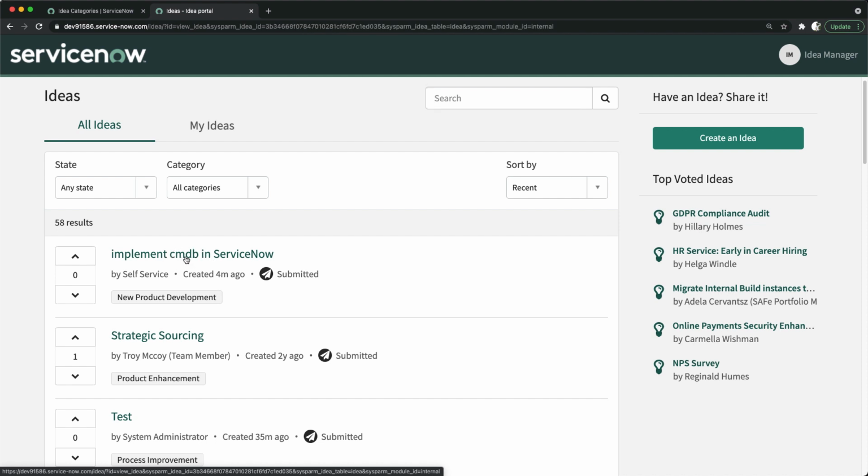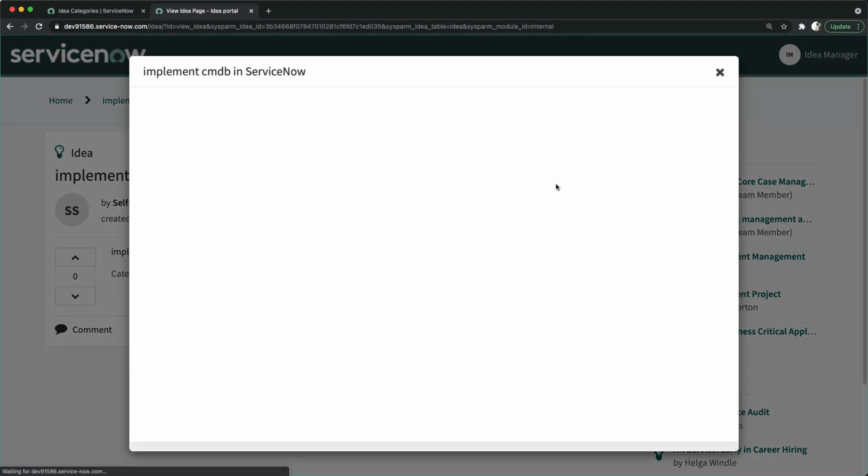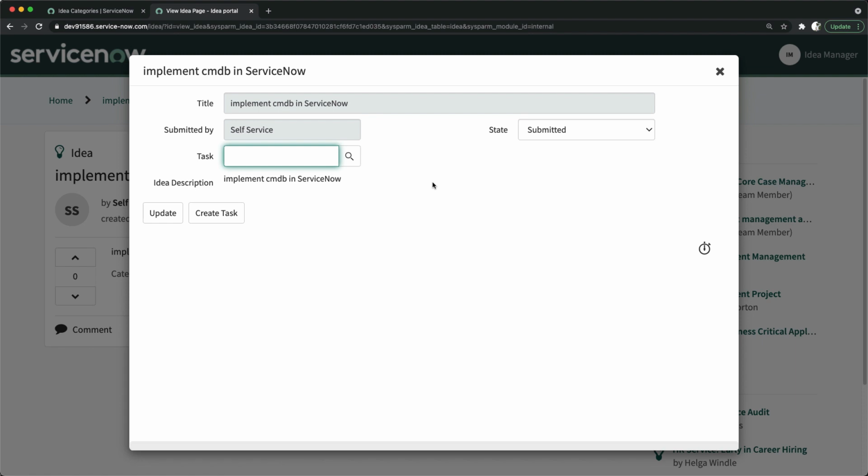I will click on this and check what details it has. Okay, all these details. And let's say I have to accept this idea or reject it, how exactly will I do that? You have to click on these three dots and just click on open in platform. When you click on open in platform, that means it will open in the native UI. So I will click on open in platform. It will show you a pop-up, and this will show you the native UI.